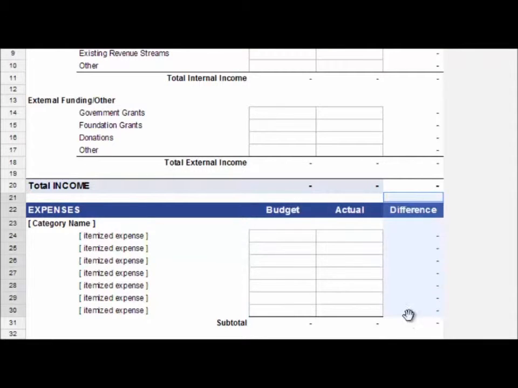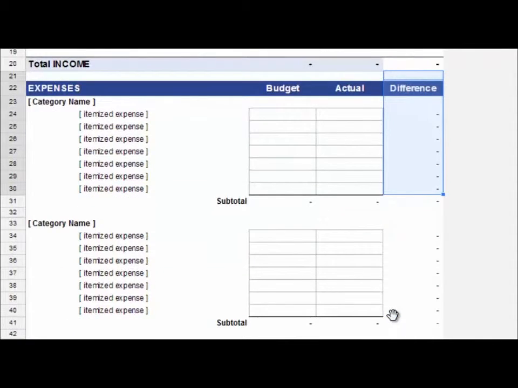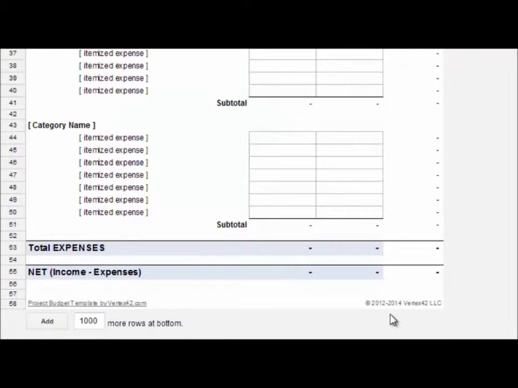The differences can be obtained using the budgeted amount minus the actual amount, which will provide us the net expenses of the entire project. Later on, we can get the net expenses of the whole project by using the total income minus the total expenses.